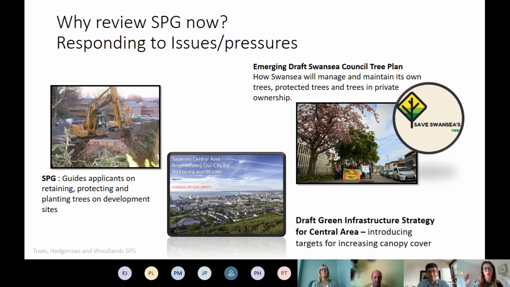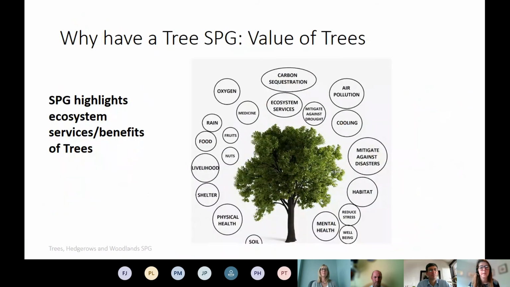Yeah, so the green infrastructure strategy is pushing for increased canopy cover, so it's important that our developments as they come through the planning system are helping us to achieve these targets. Something that's worth understanding before we go any further is the importance of trees and what they can provide in terms of ecosystem benefits.